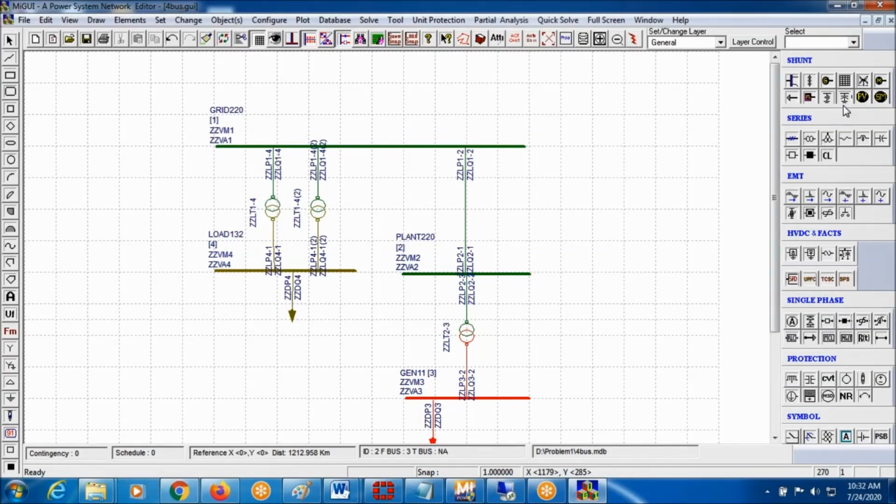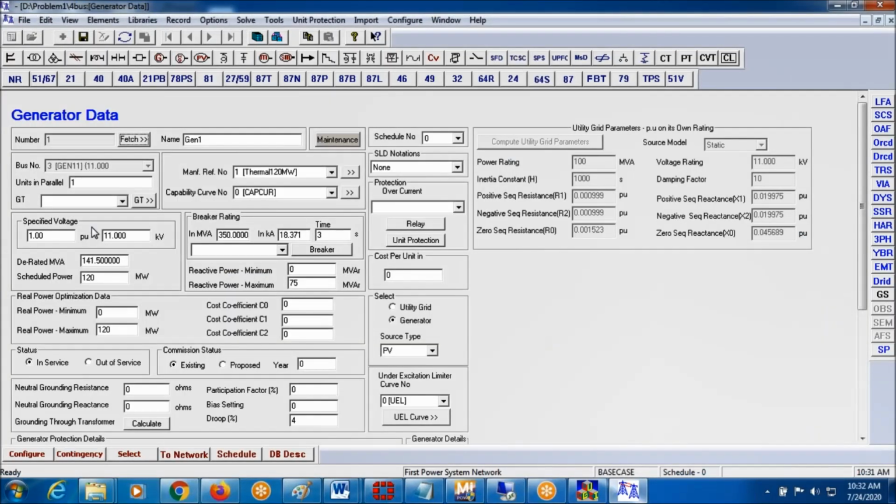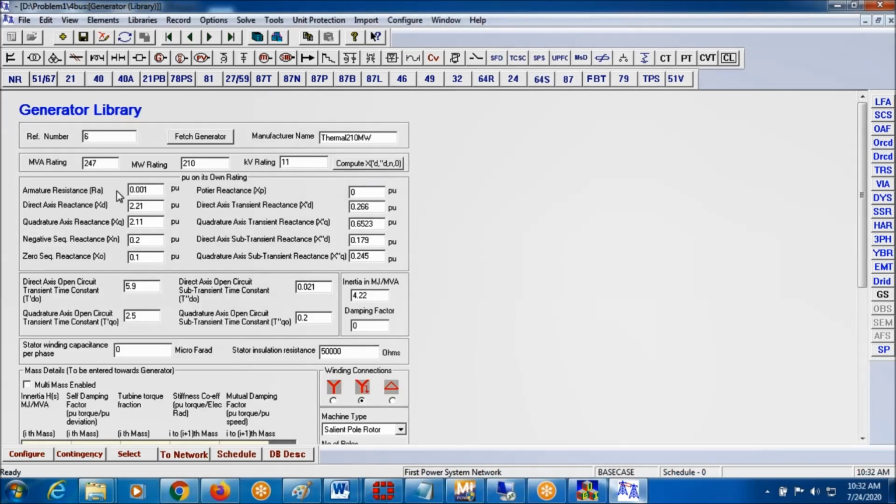Now connect a generator at the 11 kV bus. The generator is connected as a shunt element. It is 11 kV. So we can select a library of 210 megawatt generator. The rated megawatt is 210 megawatt. Library is selected. Click on the library button: 247 MVA, 210 megawatt, 11 kV.